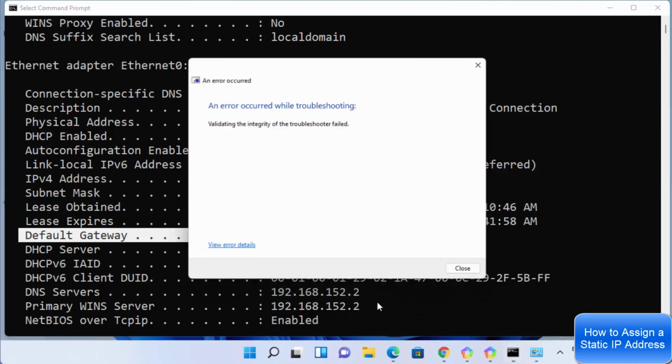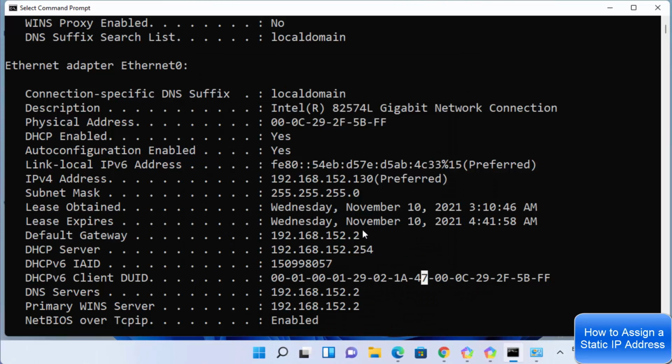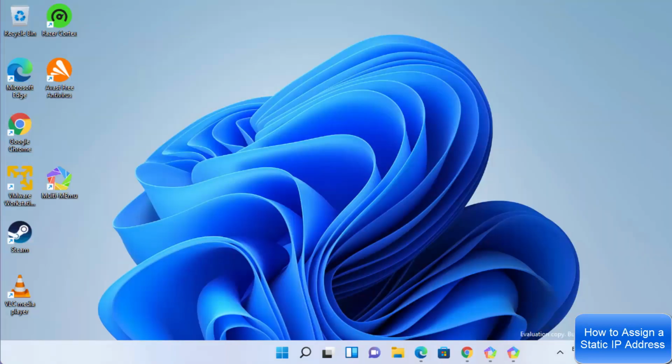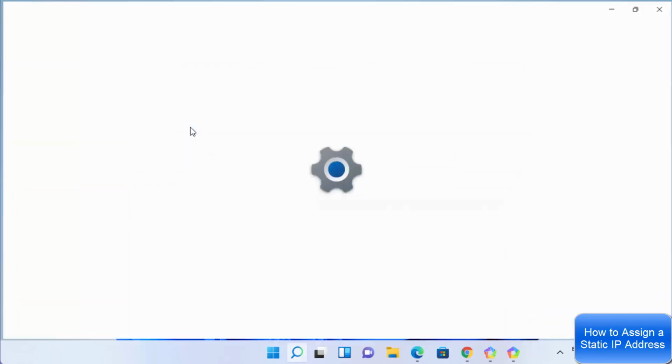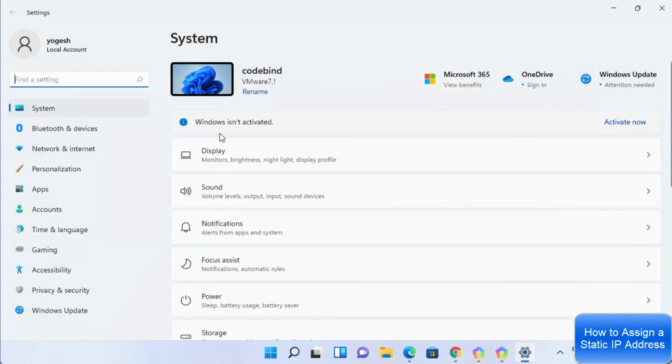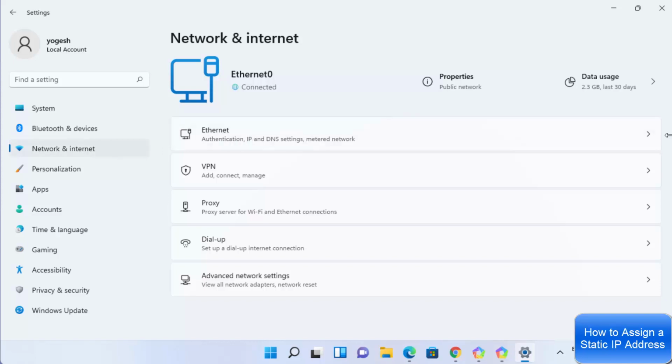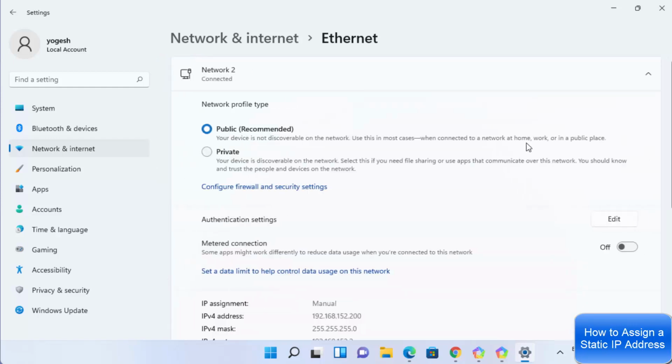I'm going to click on close, and now you have successfully assigned a static IP address to your Windows 11 operating system. Also, you can get the network related information on Windows 11 using the settings app. So I'm going to search for the settings app and open it. When the settings app opens, click on network and internet, and then click on the network you have. In my case, it's Ethernet. So I'm going to expand this.